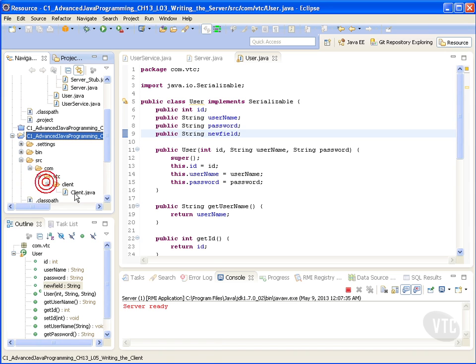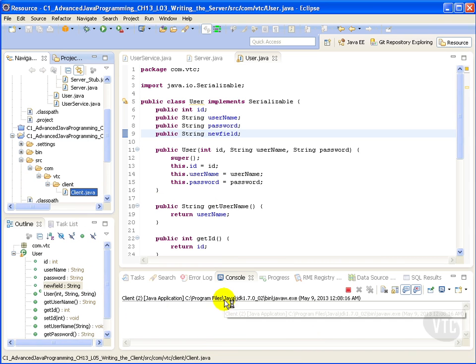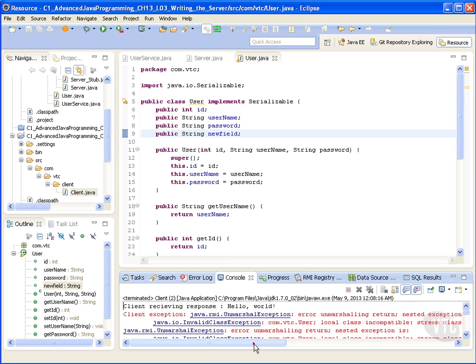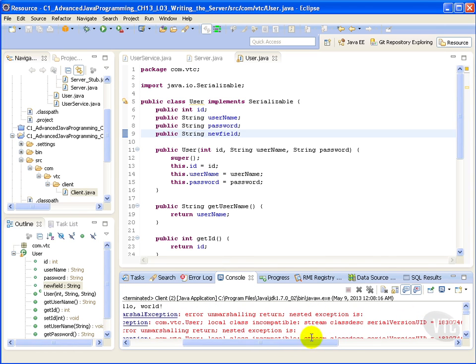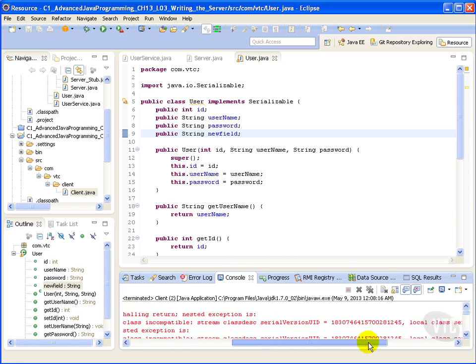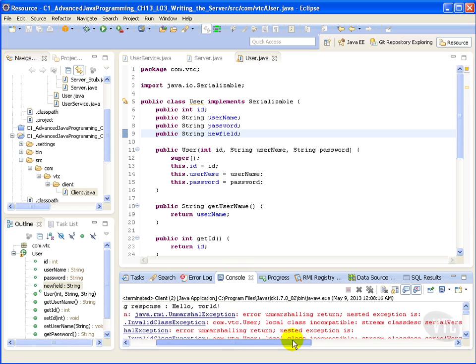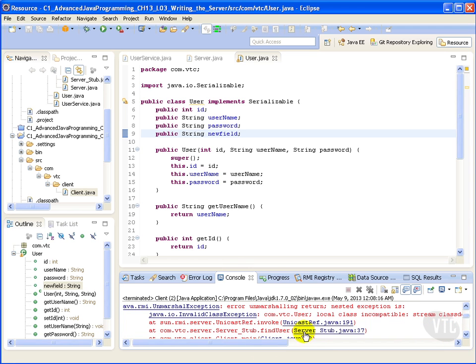if I run my client, right-click on the client, run as Java application, you're going to see an exception. Unmarshal exception. Error unmarshalling return. Exception is: the user local class incompatible, stream class description serial version, and then a bunch of numbers. Error unmarshalling return. And here we see that the types are incompatible.